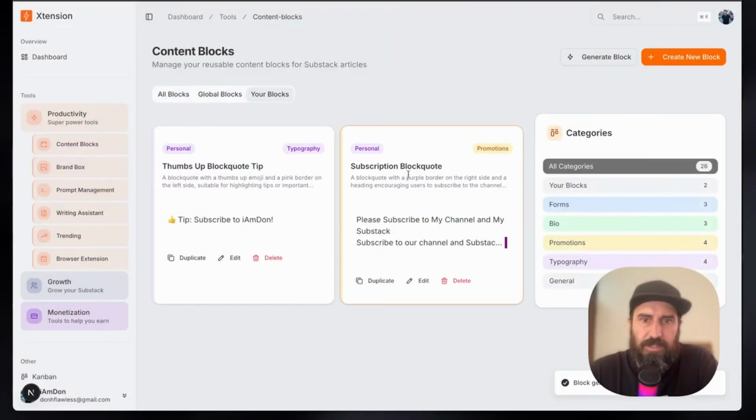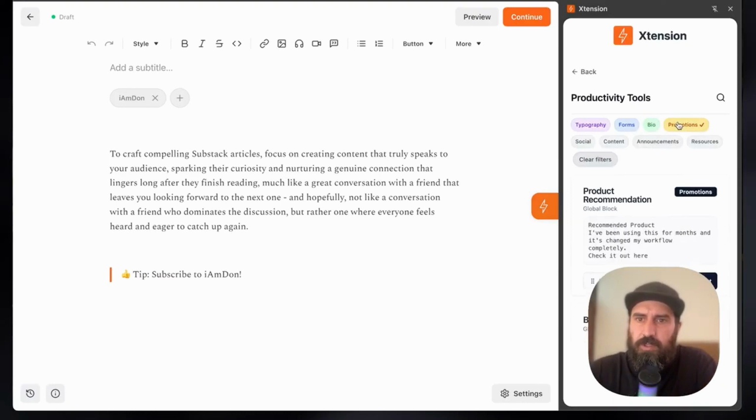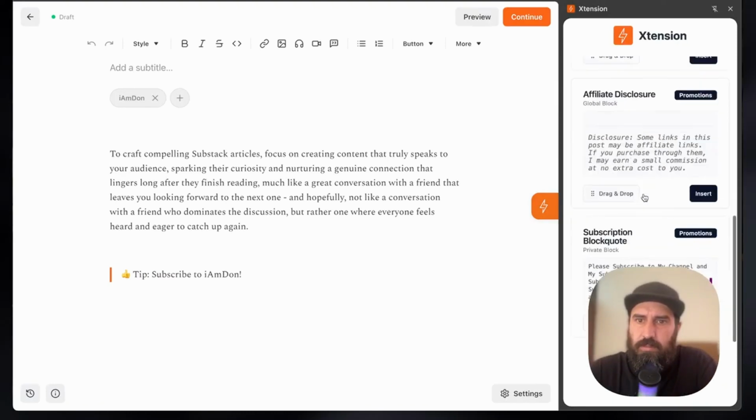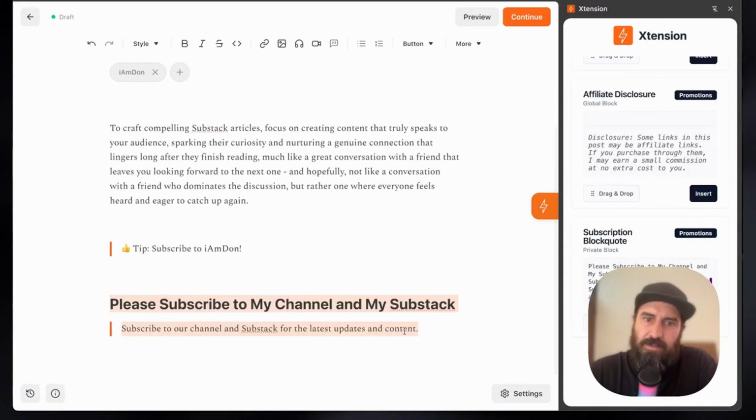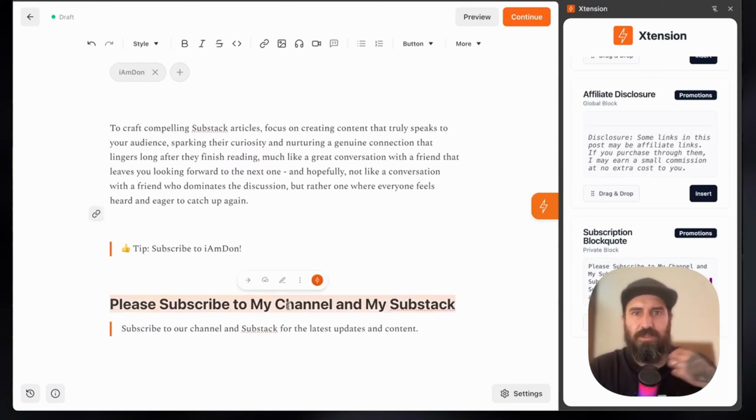So basically, you save the block and it shows up over there. So this is under promotion. So subscription block. It's supposed to have the purple thing over there, but it defaults to this Substack orange theme basically. And then it's obviously added this H1. So it's a work in progress.